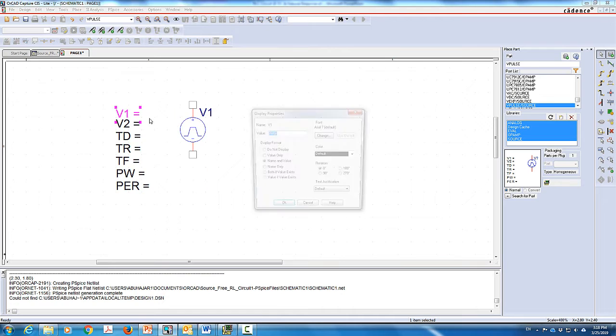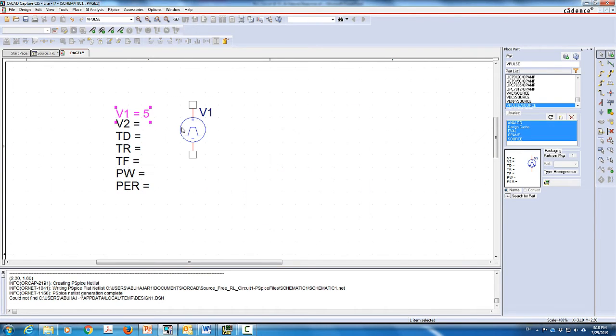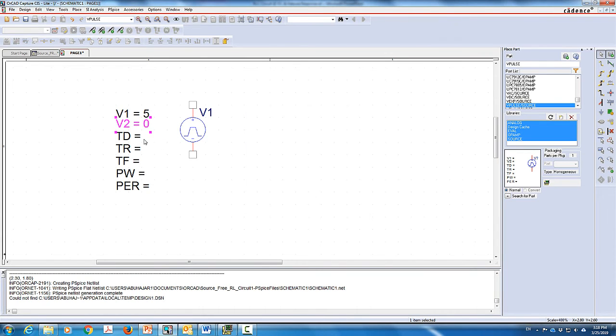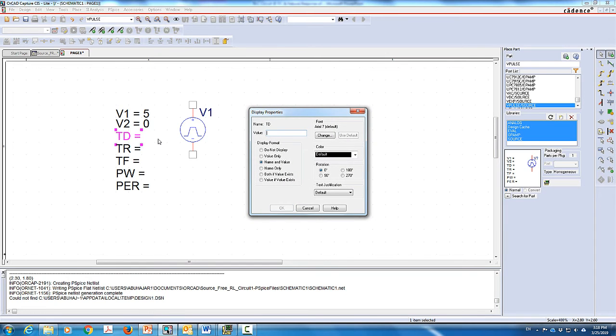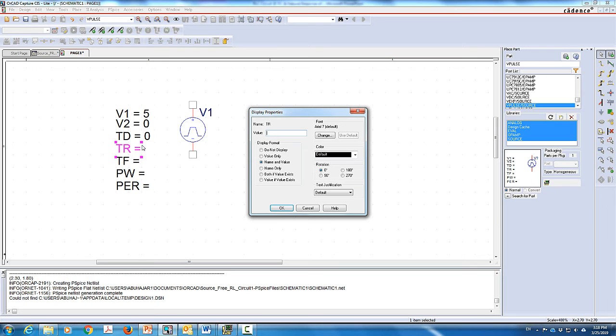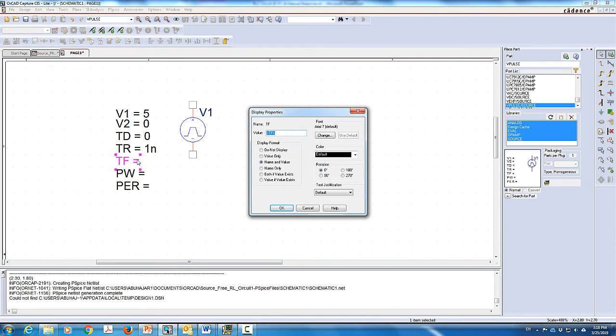So V-pulse initially starts at 5 volts. Then it will drop to 0 volts. We will start at 0. The time rise is going to be 1 nano. The time fall is going to be 1 nano. You need to make sure that the time rise and the time fall are very, very small, which represents a rectangular pulse.